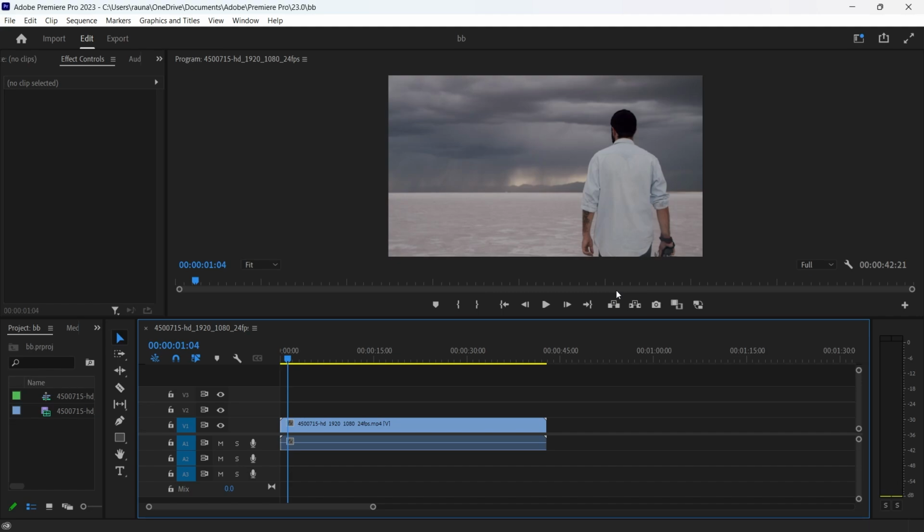Let's dive in. So in order to do this, first of all, open Premiere Pro on your PC, then navigate to the project that you're working on. Now after navigating to your project, you'll have to locate your timeline sequence, and if you want to manually change the aspect ratio, here's what to do.